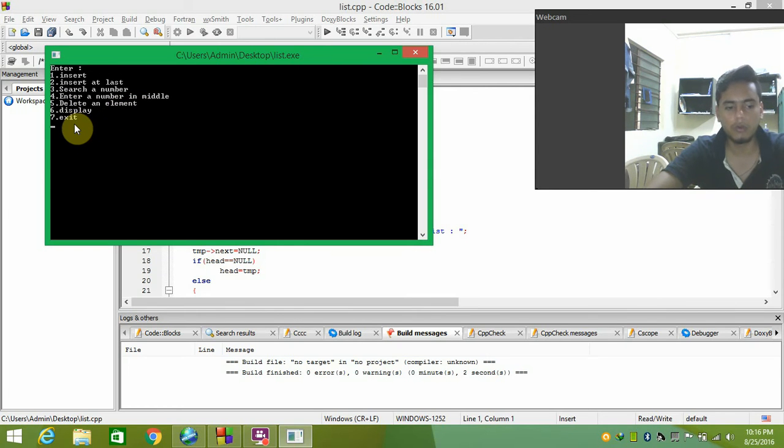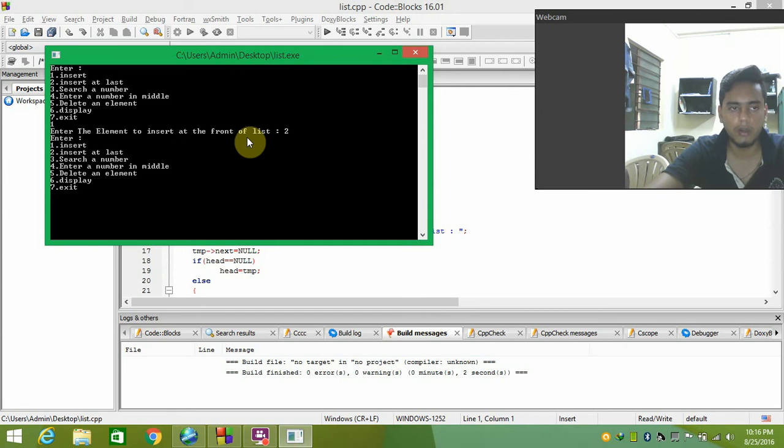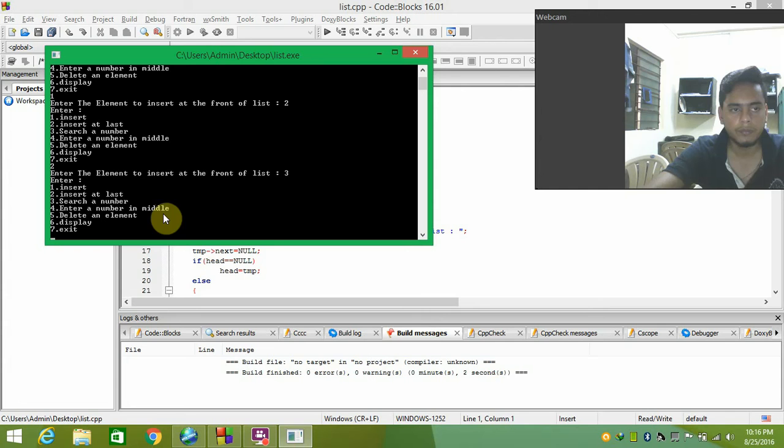So I'm going to enter the first choice, enter it. So it is asking to enter the element to insert at the front of the list. So I'm giving 2 as an input, so enter. Again it is asking for the choice, so I am giving 1, enter. Again it is asking enter the element to insert at the front of the list. I am going to give 3. So I had given my elements inside the linked list.